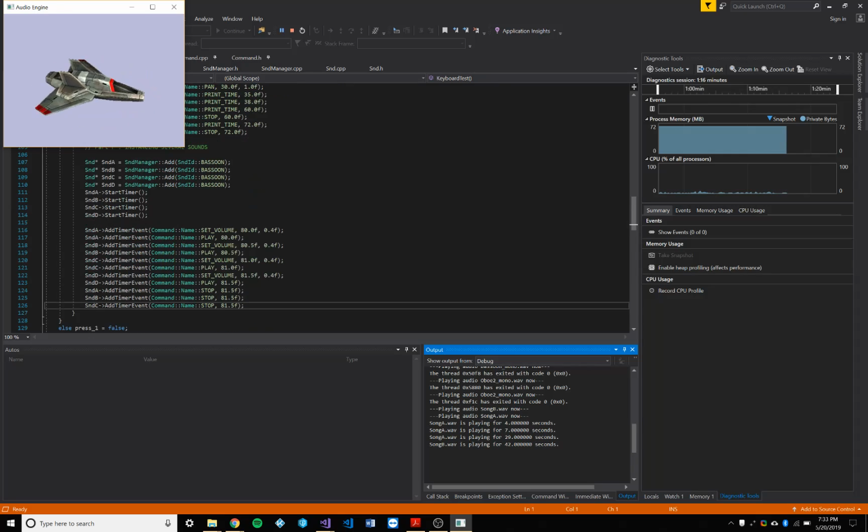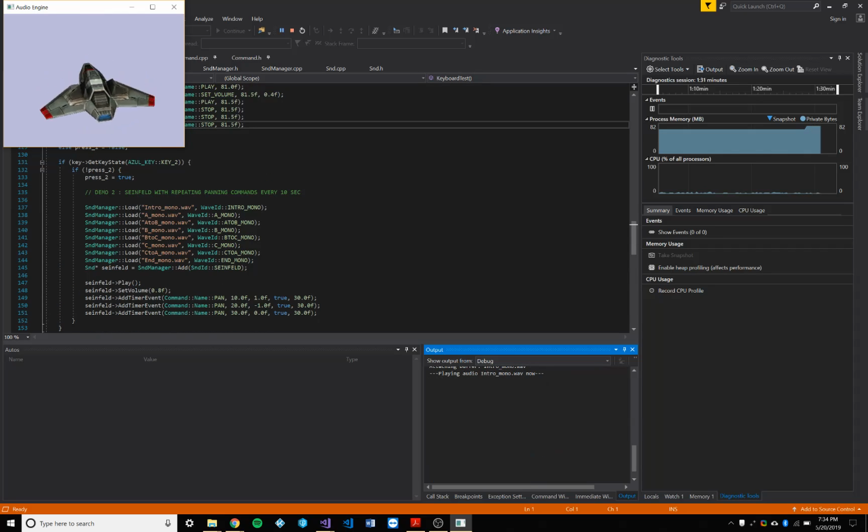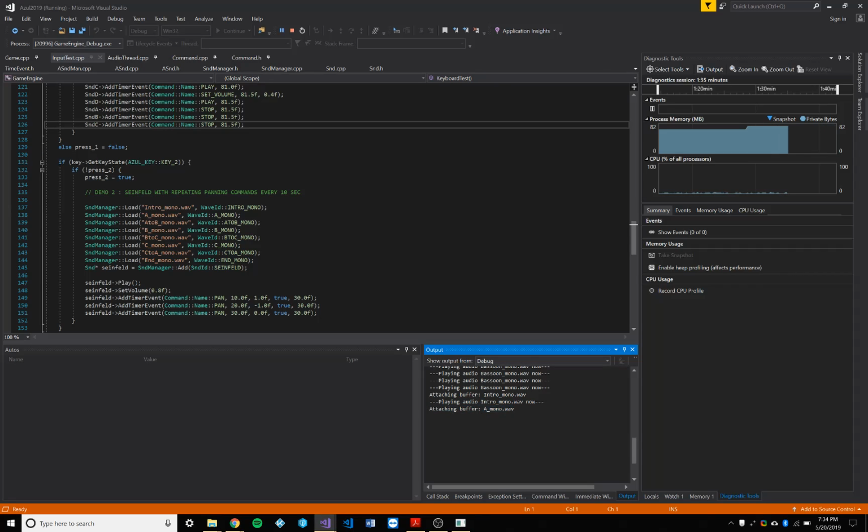And now it'll do the instancing several sounds over here. Okay, and now I'll start demo 2 with the Seinfeld. I'm pressing number 2. So it'll print the buffers as they're being attached, like whenever the new one is being stitched on. And you can also hear the panning being done repeatedly every 10 seconds.